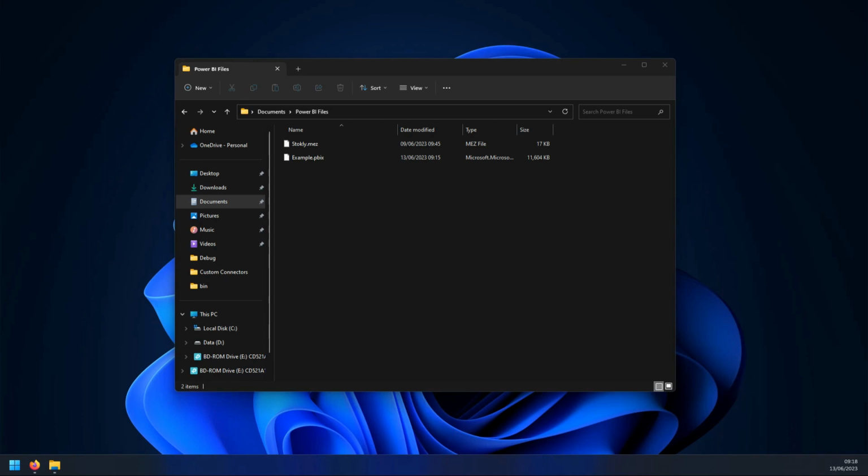Today we are going to work through installing and connecting Power BI custom reporting to your Stokly account. When you decide to add custom reporting to your Stokly package, your account manager is going to send you two files. The first one will be a stokly.mez file, which is the custom connector that we have built for Power BI, and an example.pbix, which is just a pre-built set of reports to get you started.